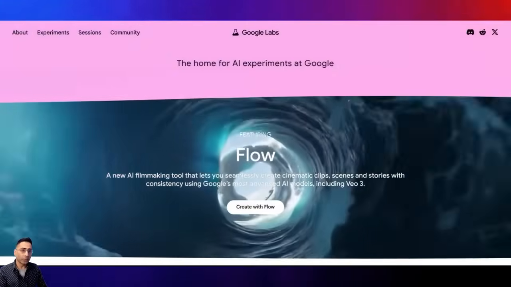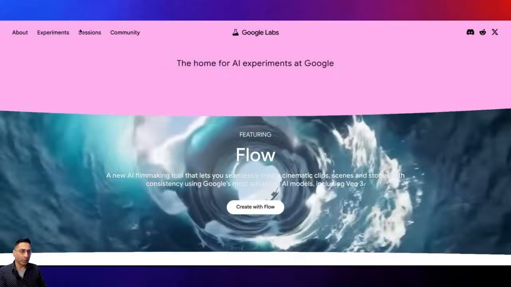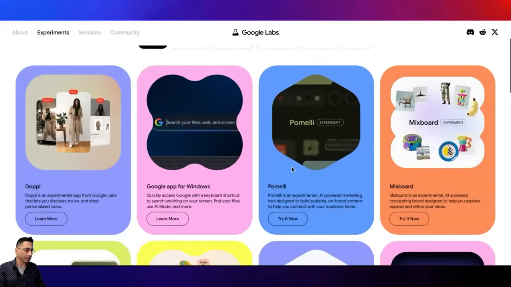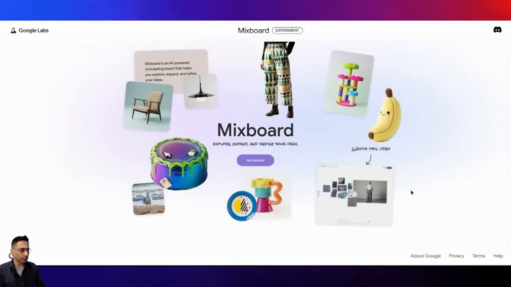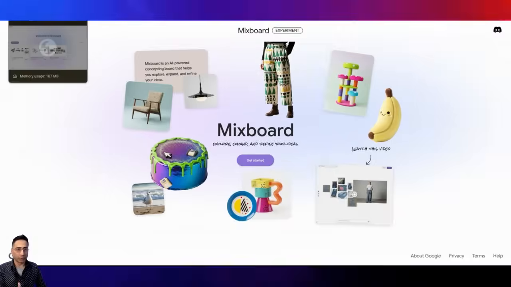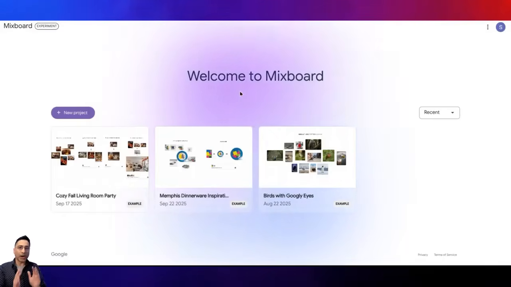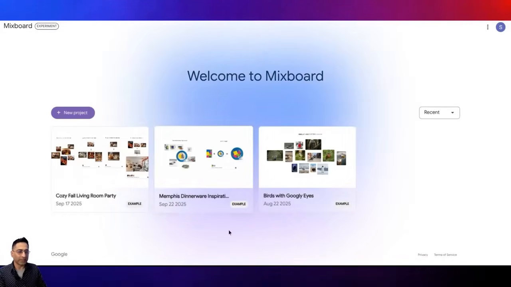To get into Mixboard, you need to come to labs.google.com, and this is where you will click on experimentation, and this is where you have Mixboard. I'm going to click on that, and then this should take us directly into Mixboard with your email login automatically. Once you are in Mixboard, this is how the welcome screen looks. You already have some examples to get started quickly, but in this case, I already have a thought process on what I'm going to do, so we'll just click on new project.